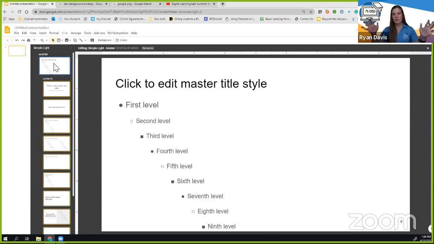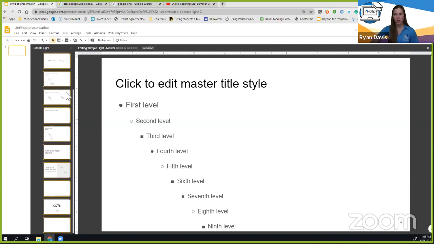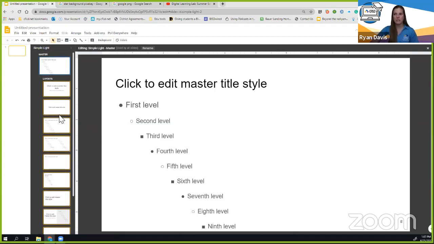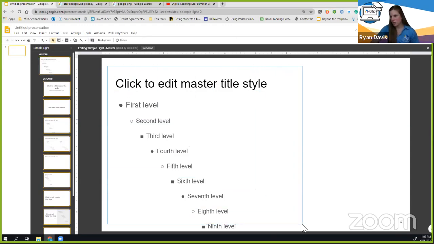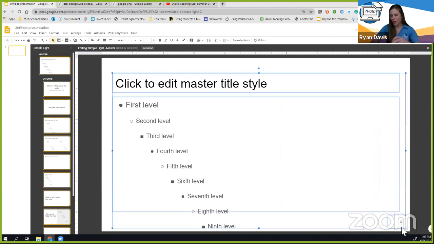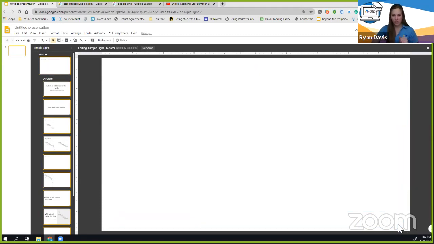This is the slide that if I edit or make any changes here, it's going to make that change on all of my slide layouts down here. So let me show you what I mean. First off, I always like to select everything that's on this slide and get rid of it because I like a completely clean slate to start designing on.